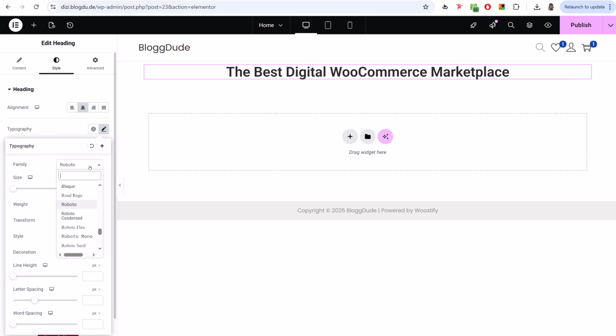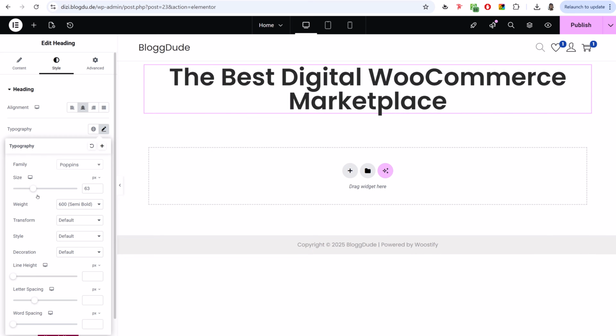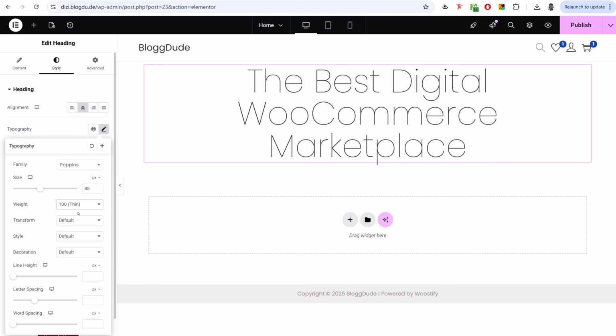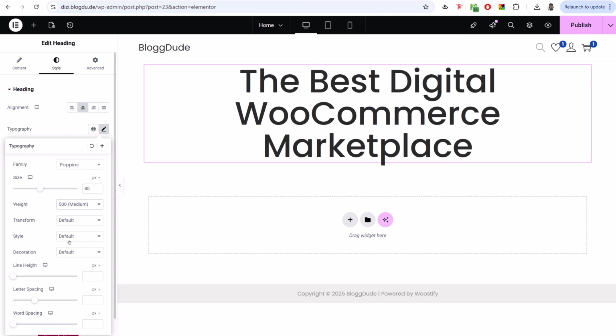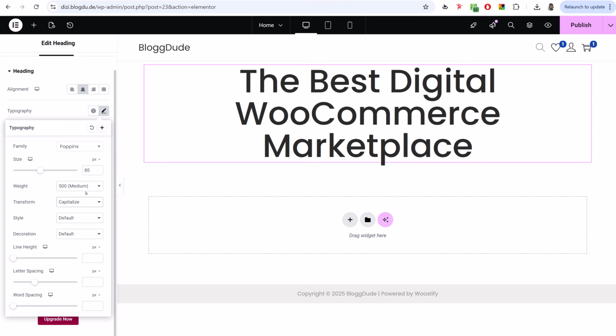Mostly I use Poppins font family, so I'll use Poppins over here. You can see this style is changed. You can also change the size of this text if you want. You can make it bolder, lighter, thinner or darker, whatever you want. You can also do some more things. You can do uppercase, lowercase, capitalize, whatever you want.